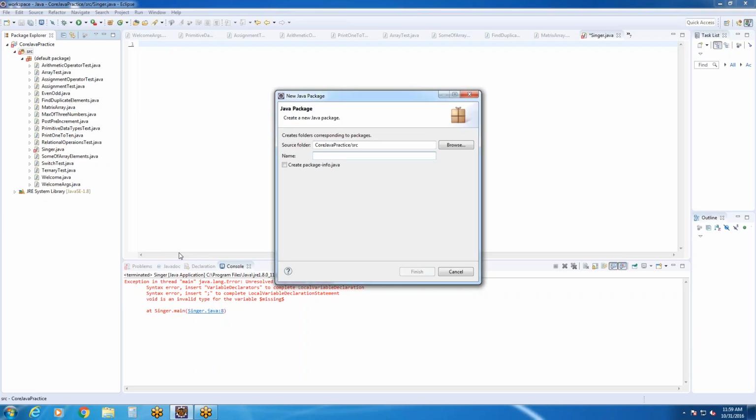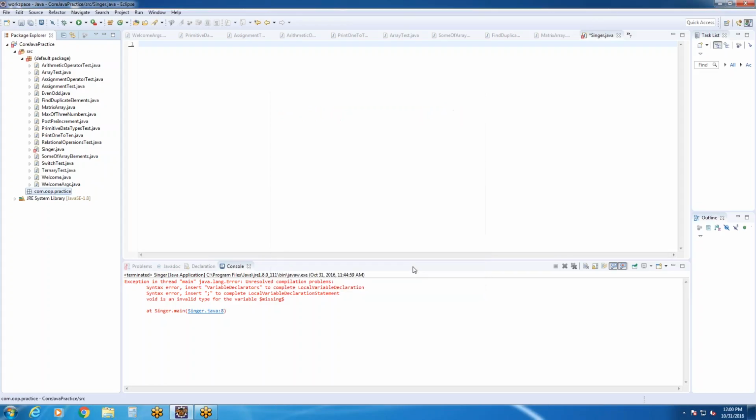Okay, name this new package as com dot any name. So the package naming convention should be all lowercase, com dot oop dot practice. All the object oriented programming things we are going to practice under this, so we just wanted to name it like that. Just say finish. So it is going to create a new package for you. Right there you see. So in that package we'll try to create the classes.